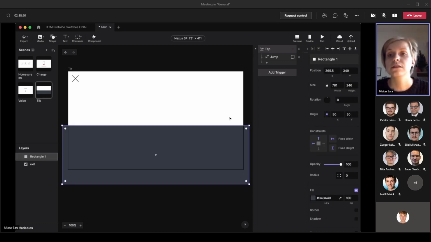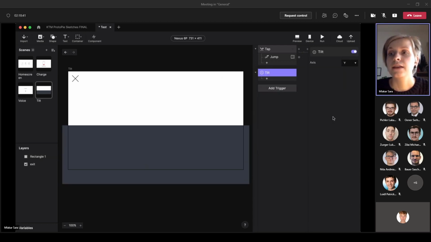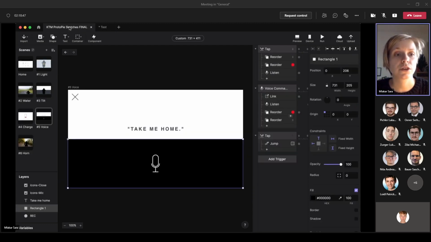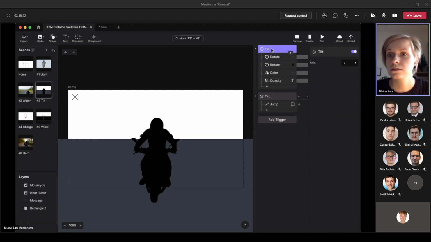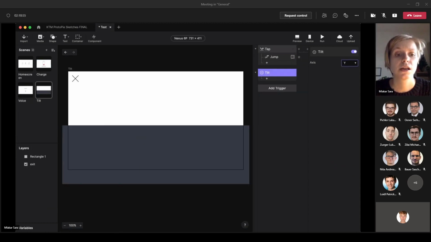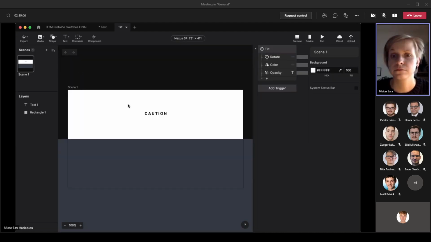And then once we have this object, let's add a trigger, and that trigger will be tilt here within sensors. And is it y-axis? I think it is. Let me just quickly check this. Tilt Z. I'm not sure if that should be Z. No, it is. It should be Z.